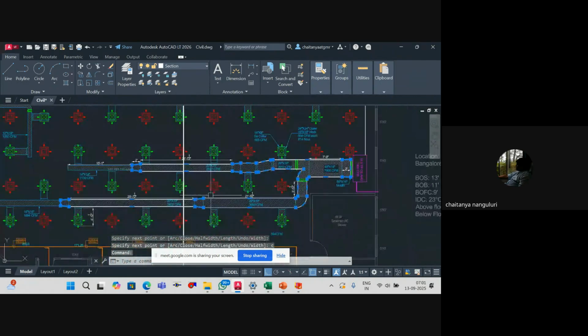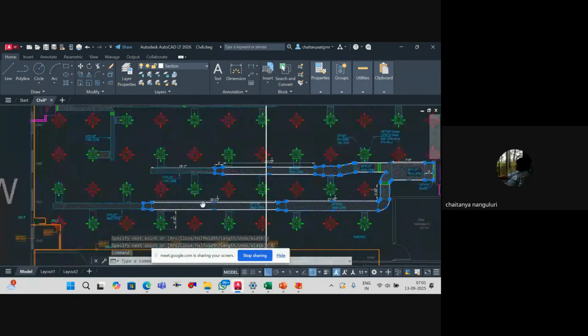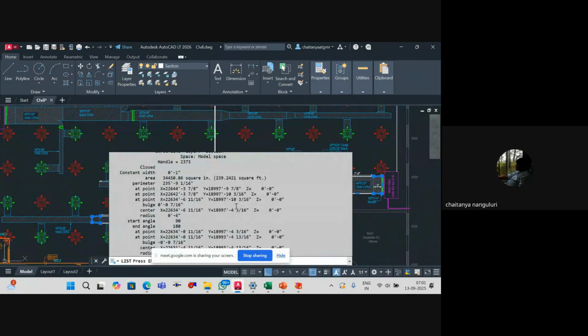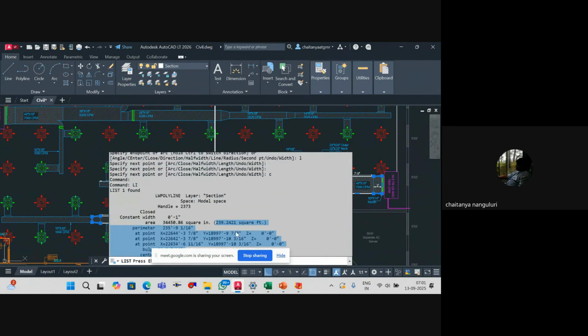This is the total surface area. This is one particular one I've done. So it's simple. I'll just press the list command. Automatically, you'll come to know the area. You agree? Yes or no?